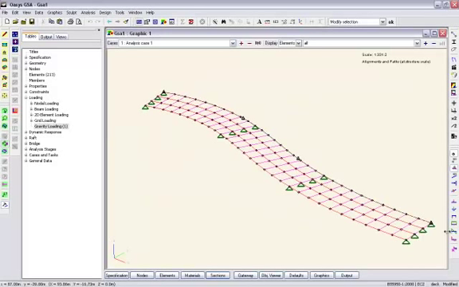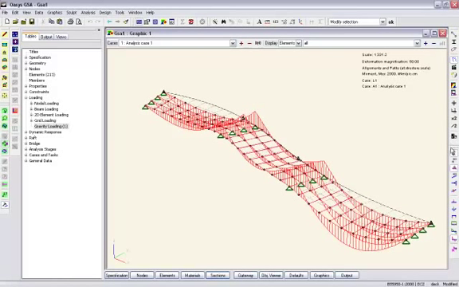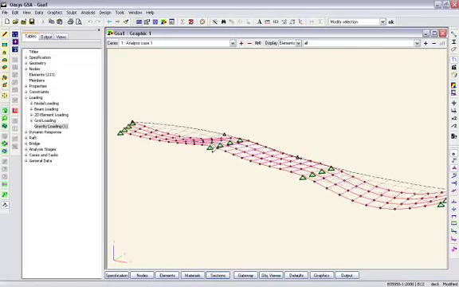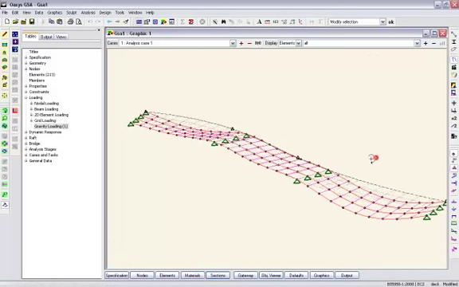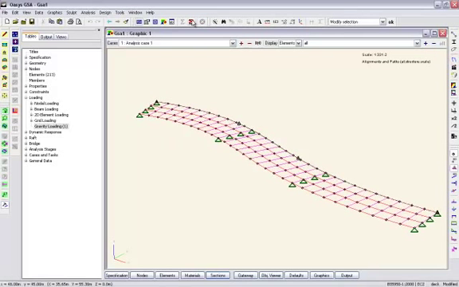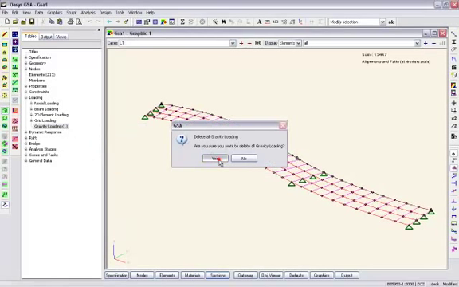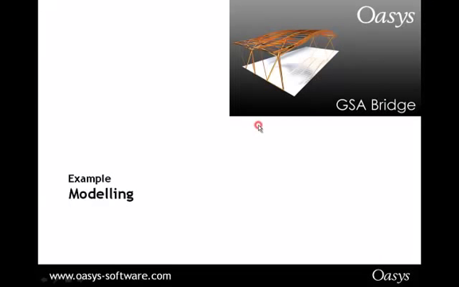Let's have a look at the results here. Bending moments all look sensible. Deflections, I see we've got extra deflections in. Maybe we could optimize this by moving the supports out a bit, but in this particular case I shall leave it as it is. Okay, let me just delete that and move on. So that's a bridge set up model wise.